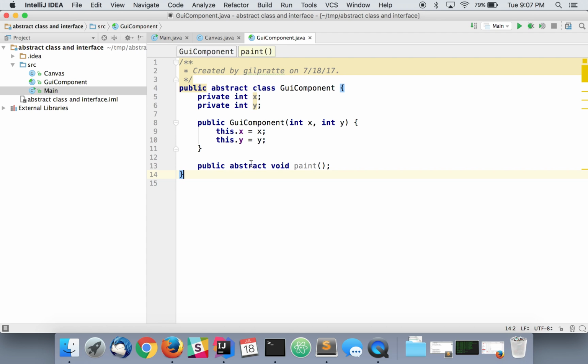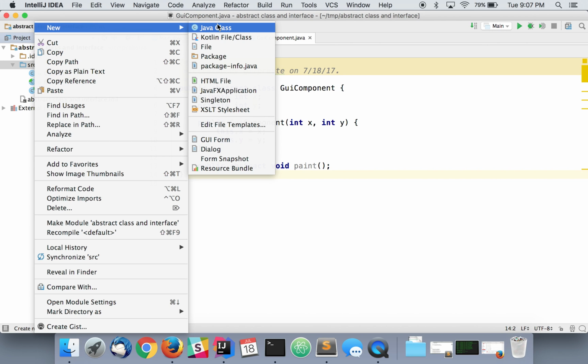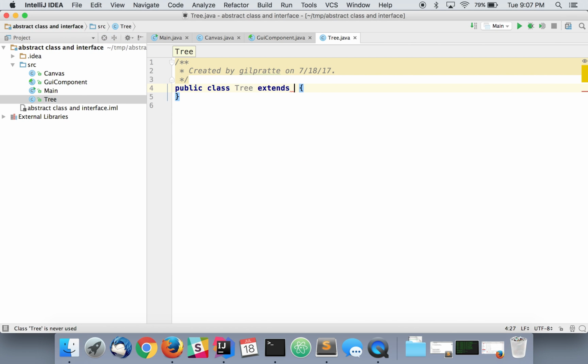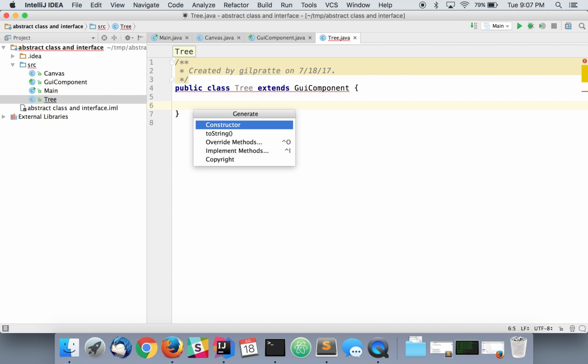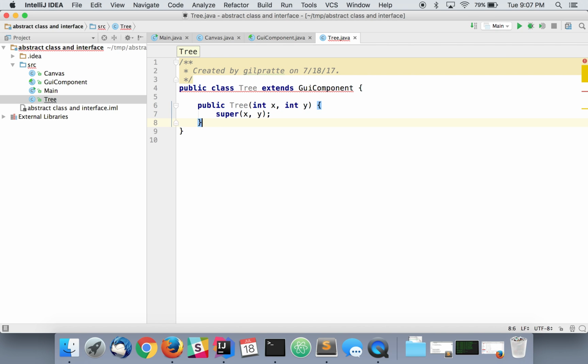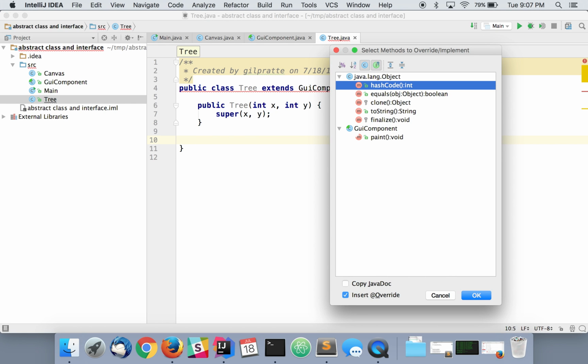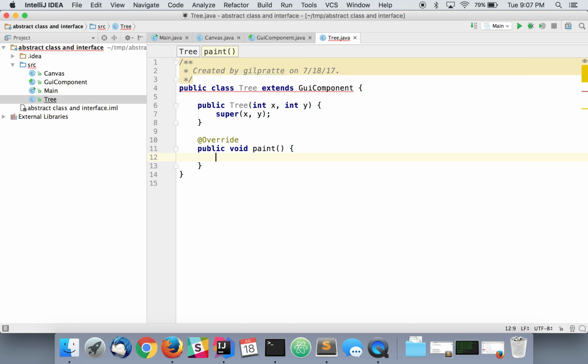Let's create a component to add to the canvas. How about a tree? It's going to extend GUI component. It's going to need a constructor to set its X and Y position when it's created, but it's also going to have to implement the abstract method. All right, so now it implements the abstract method, and it would write code here to paint itself. Paint a tree. Okay.